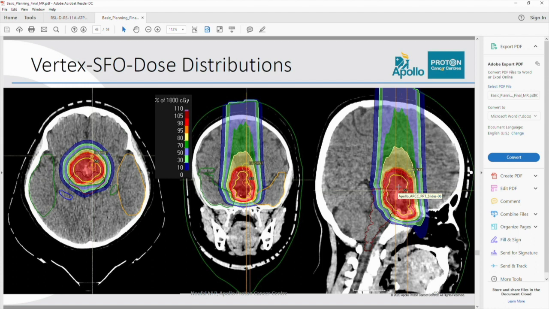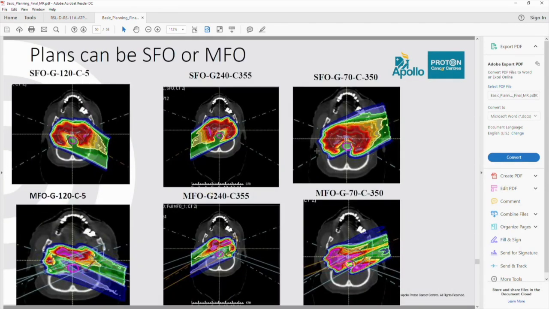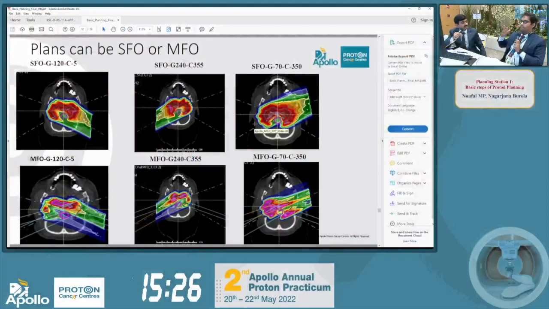Then we improved day by day. In some situations, we have to use MFO also. In SFO, the single beam looks over the whole target, and the dose contributed by the single beam is homogeneous over all of the target. So then what is MFO?